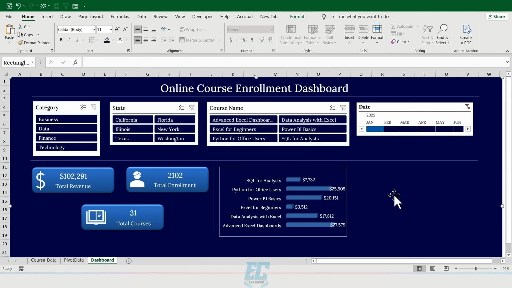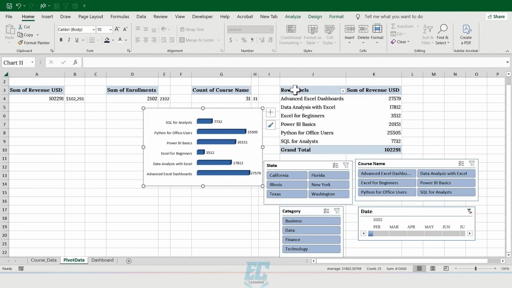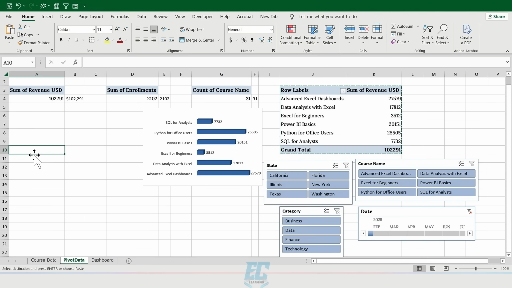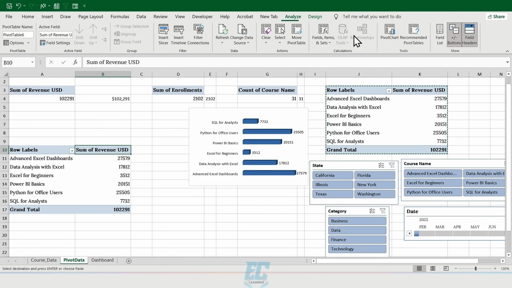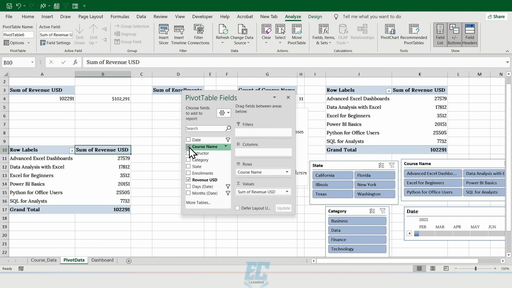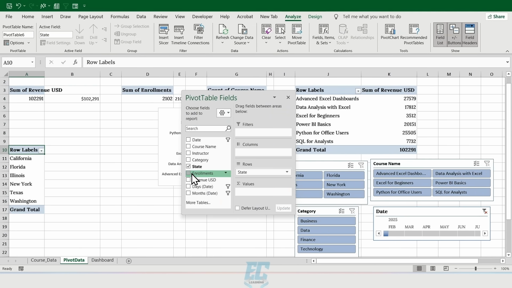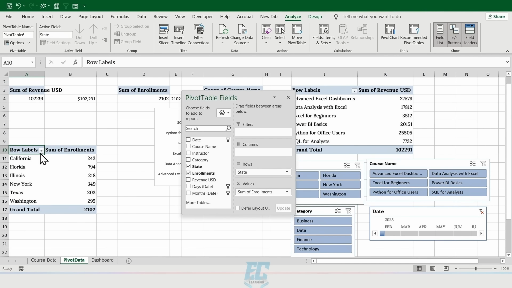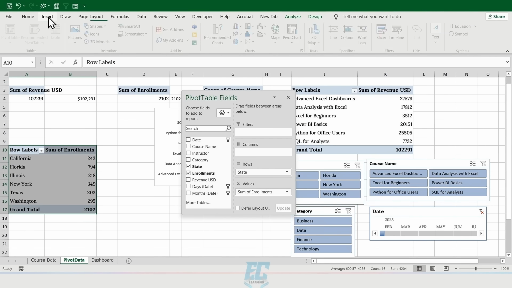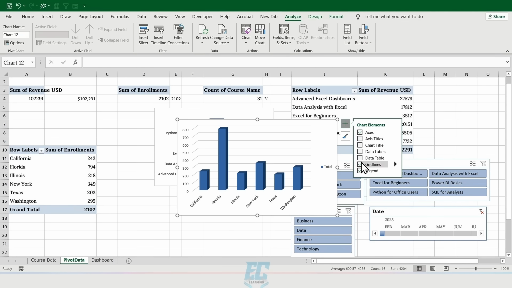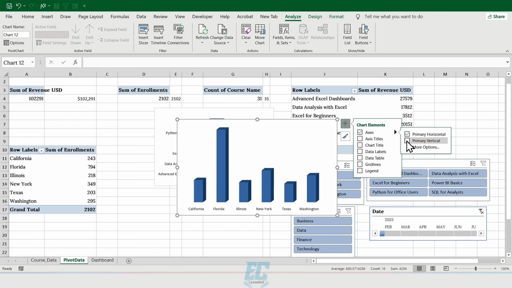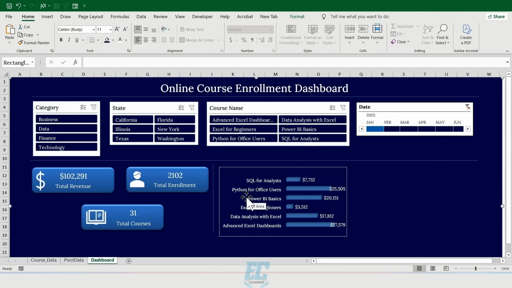Let's add one more visual. Create another pivot table using State and Enrollments. Insert a column or line chart. Remove extra elements. Copy it into the dashboard and place it next to the course revenue chart.